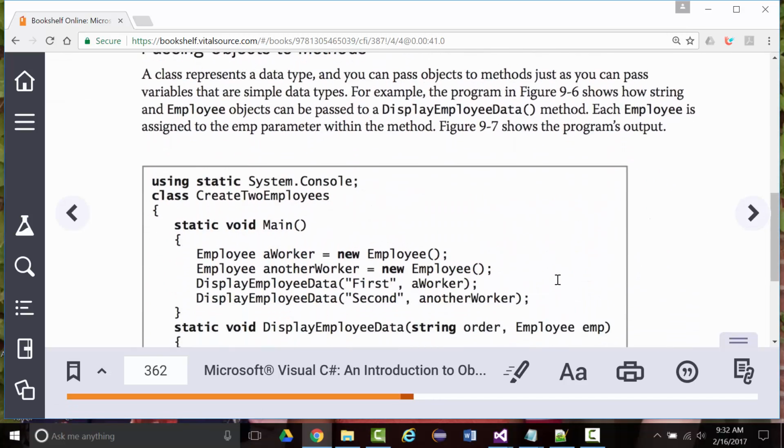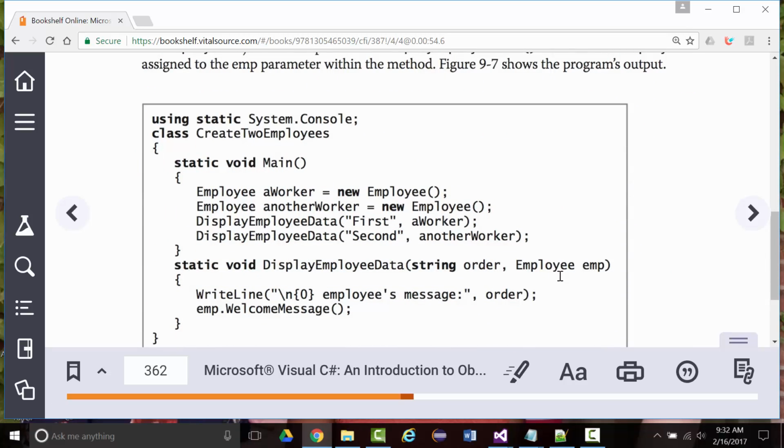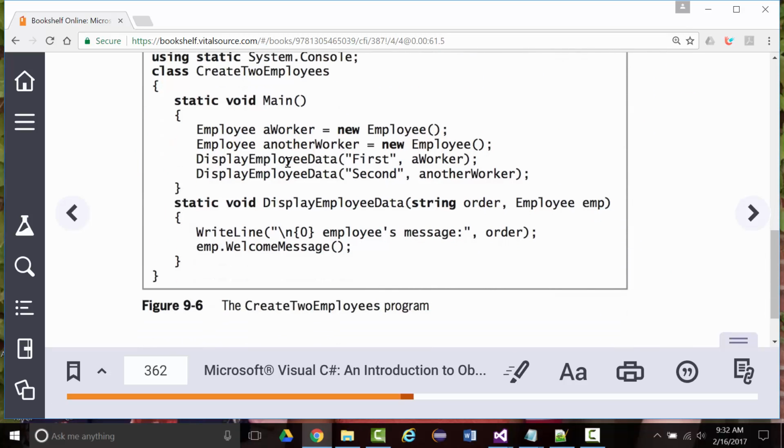Again, you can pass an entire object to a method. So notice, we're calling this display employee data. We're passing a worker and we're passing another worker. What are those? They're both employee objects. So we're passing whole objects here. So you have to say there the type of the object and then whatever name. Again, a worker and another worker, actual parameters, emp, formal parameter. You know all this because we've gone over these in earlier chapters.